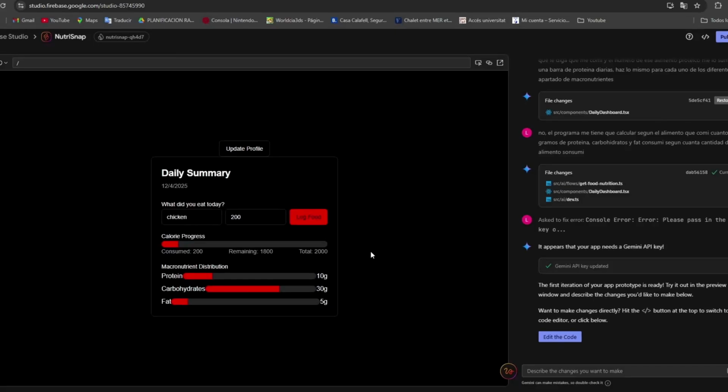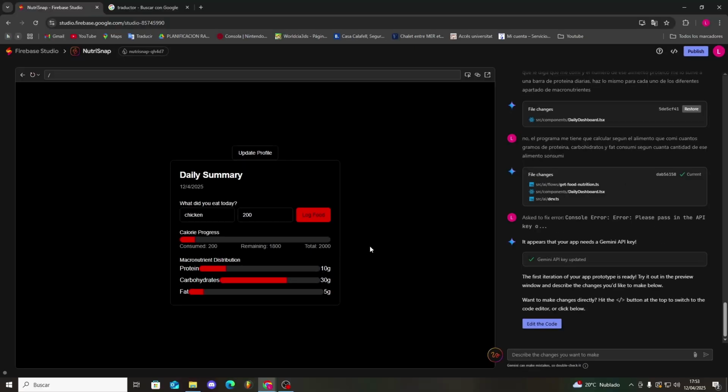Now we could add an image to make the profile look nicer. As you can see, you can easily create apps from scratch using this Firebase Studio guide. Sorry, I meant Firebase Studio.